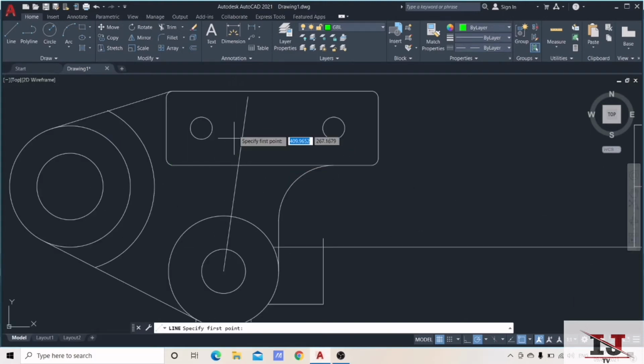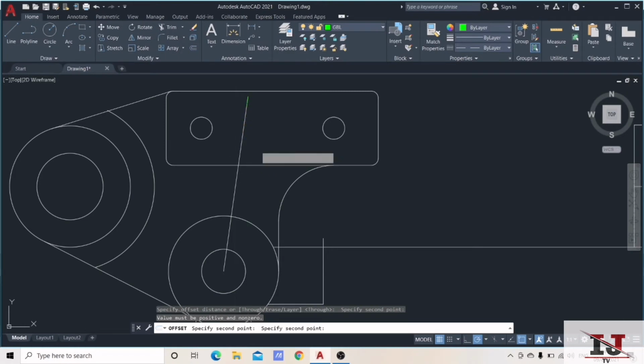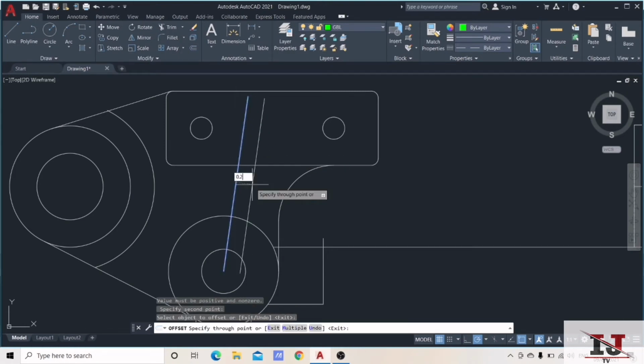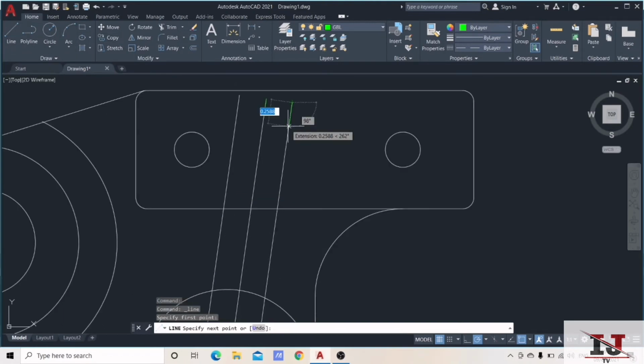First, we're going to create a line with the length of 0.1730, and then create an offset of 0.29. We have 0.1730.